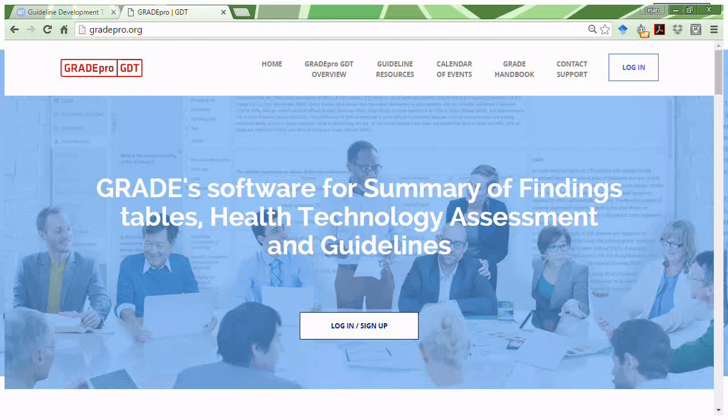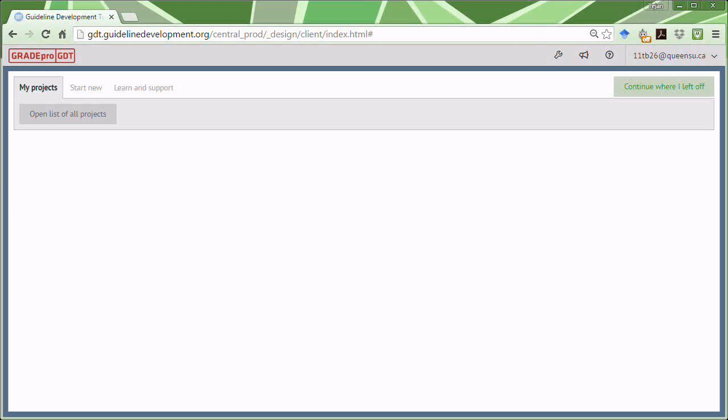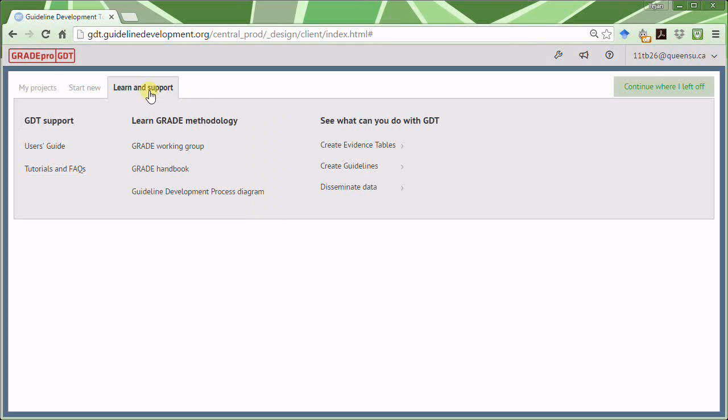Let's start. The website for the GRADEpro GDT software is www.gradepro.org. I've already created an account in GRADEpro and will log in. When entering GRADEpro for the first time, there will not be any projects listed. As such, it will be necessary to start a new one. But before I do that, I'll click on the Learn and Support tab. Here I can access online tutorials, walkthroughs, the GRADE Handbook, and more. These are accessible at any time.